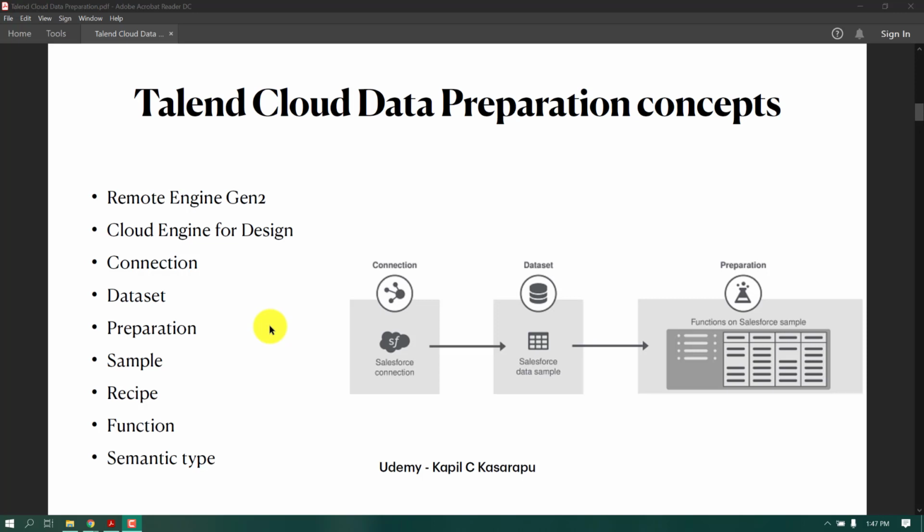Then we have Cloud Engine for Design, which is the same as Remote Engine Gen 2 but on cloud provided by Talend. The Cloud Engine for Design is a built-in runner that allows users to easily process data without having to set up any processing engines. With this engine, you can run two objects in parallel. For advanced processing of data, it is recommended to install the secure Remote Engine Gen 2.